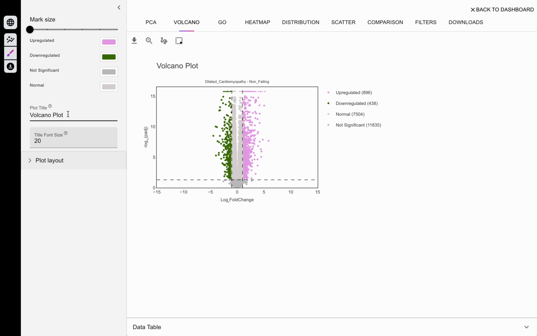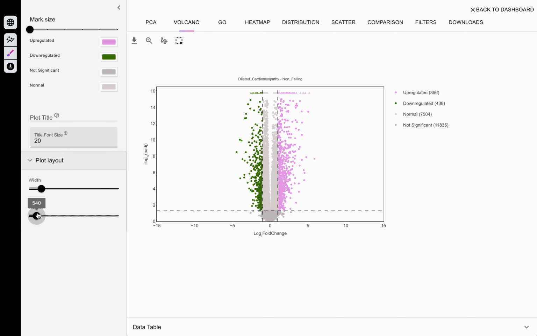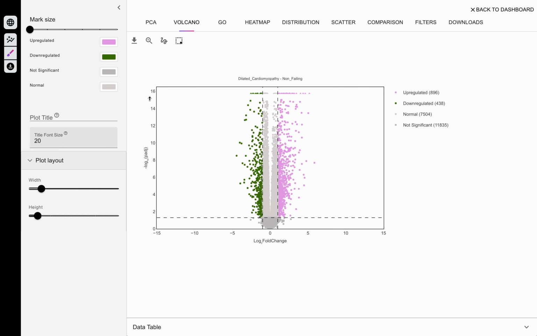I can also edit the plot title and adjust the font size. For this tutorial, I'm going to delete the title. Under Plot Layout, I can adjust the height and the width of the plot. Adjusting the height will not affect the Y-max axis you set earlier.